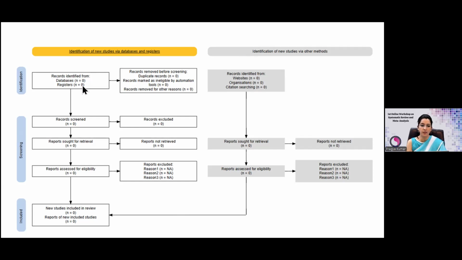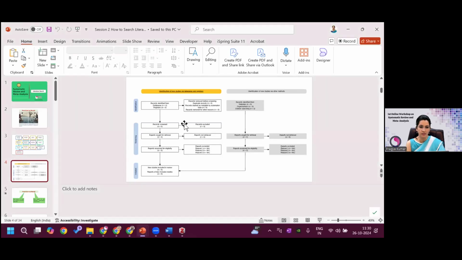So I will not put the name. I'll put here 3, like PubMed, Web of Science, and Embase. So in databases, I'll put n equal to 3. It means I have explored the 3 databases, right? And in registers, I'll show you what registers are. Basically, registers are the clinical trial registries.